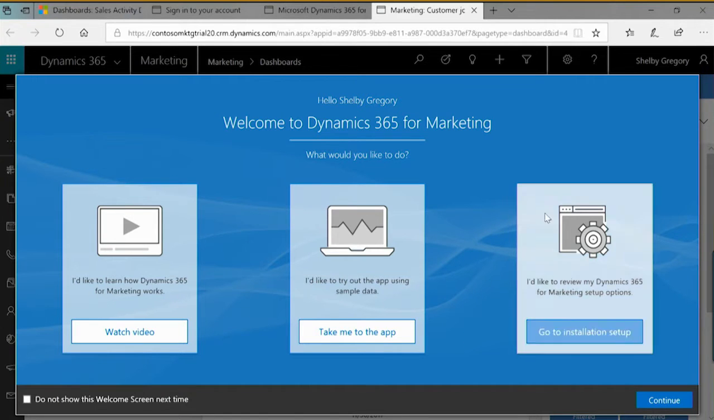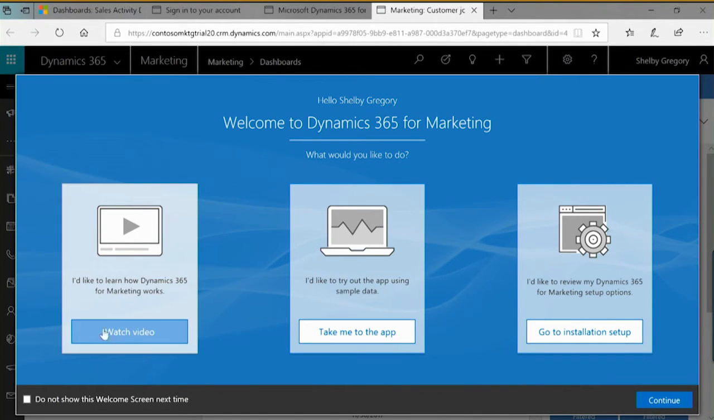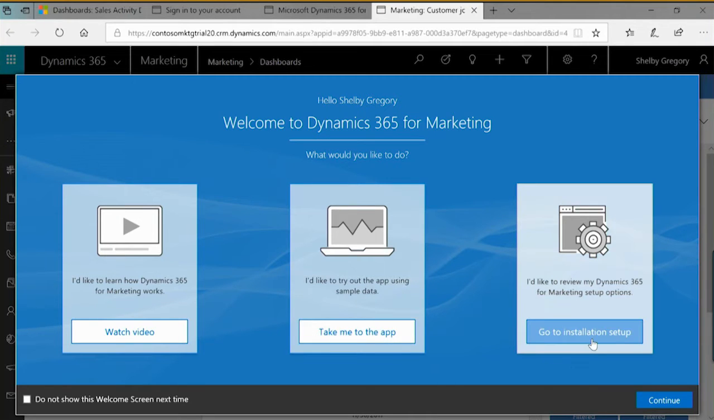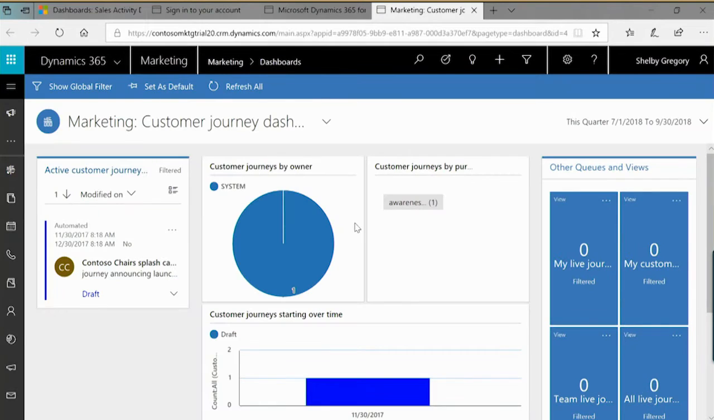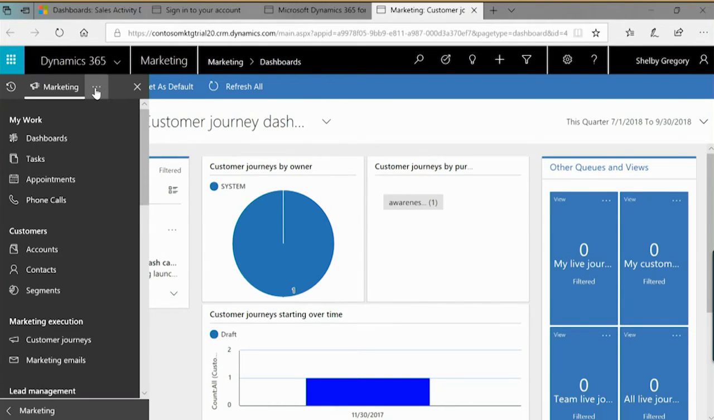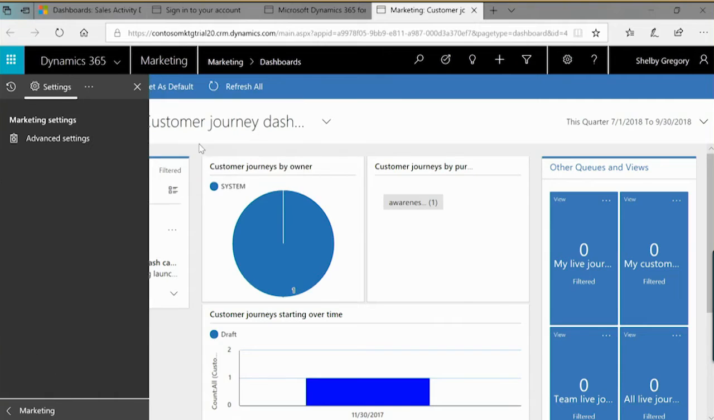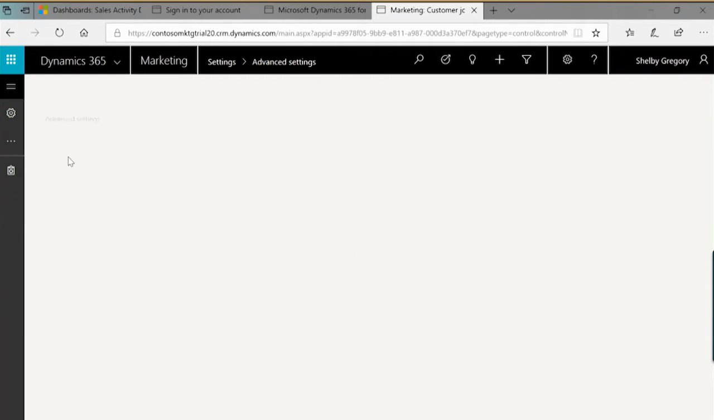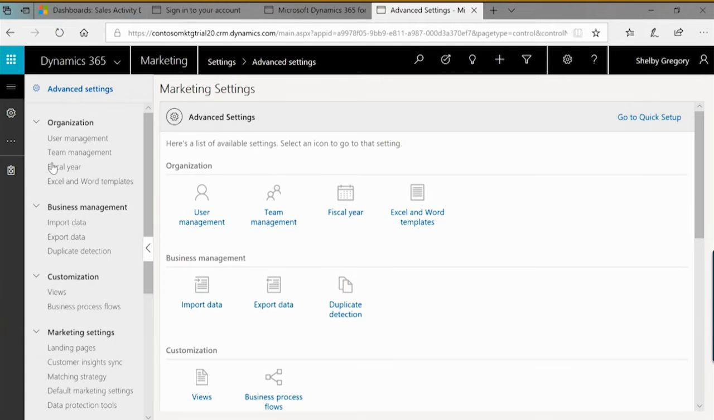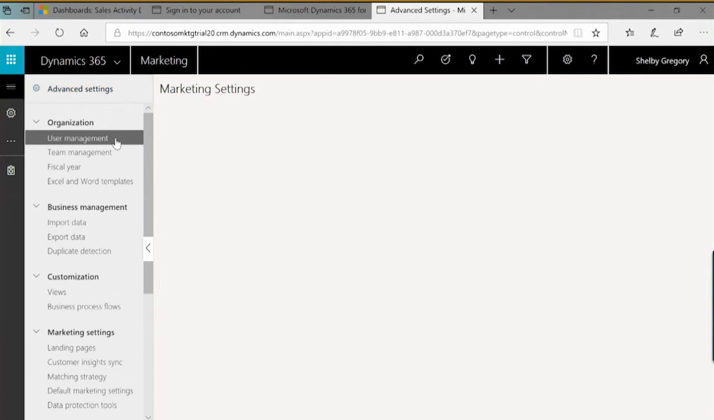When entering the app, you'll see this home screen. You can watch some videos, go straight to the app, or go back to your installation setup. When you're ready, go ahead and click Continue. In the navigation, click the sitemap. Click the three dots to navigate to Settings, and then Advanced Settings. Here is where we will begin to set up our organization settings.